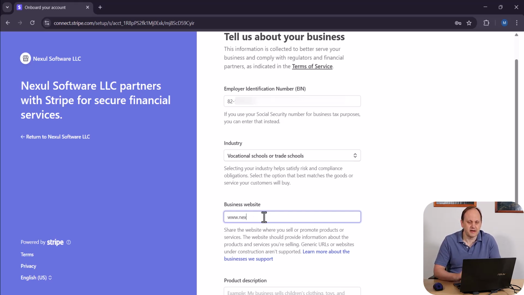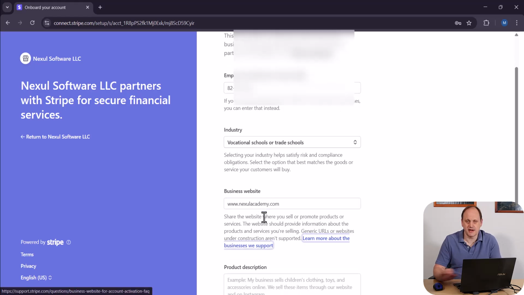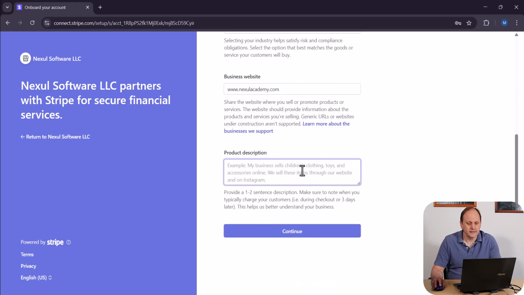So I'm going to go ahead and enter my separate marketing site I already have outside of GuruFire. That's what applies best for me. And then your product description. This is, what are you going to sell to people on this platform?